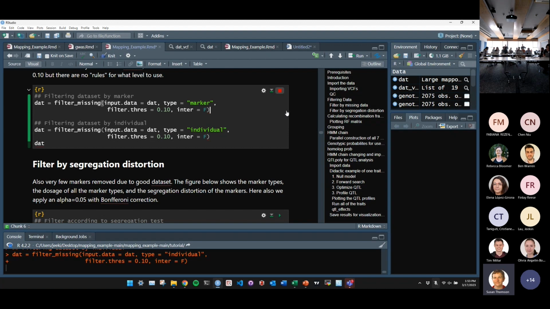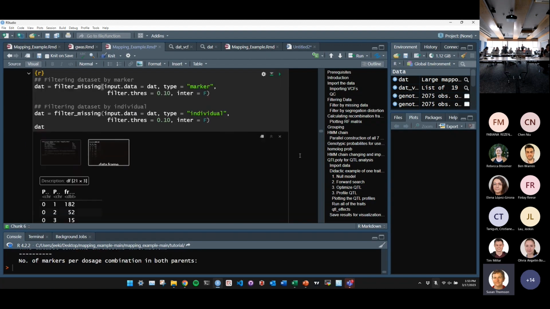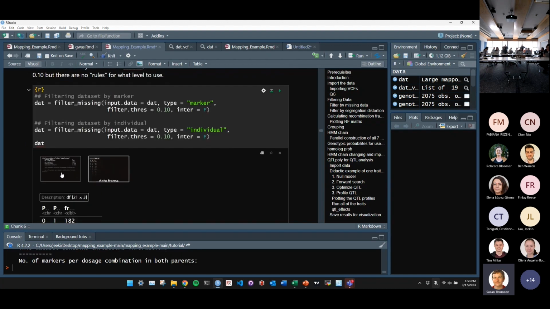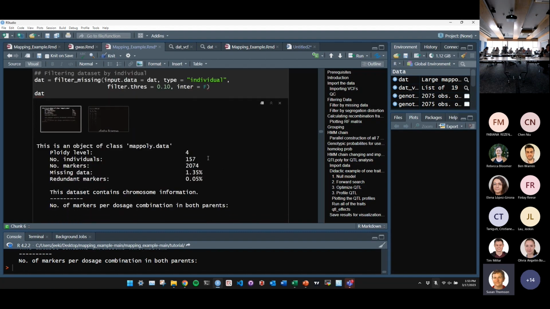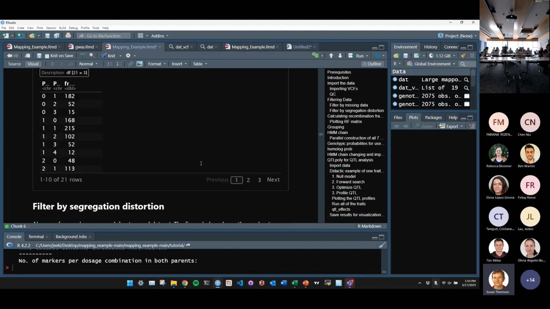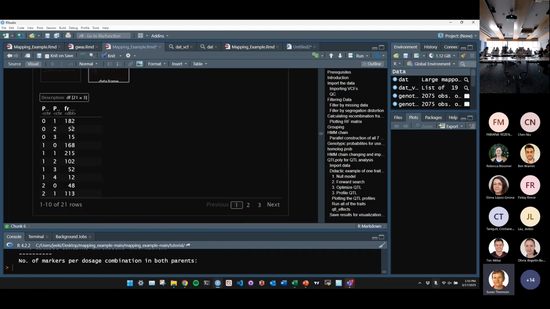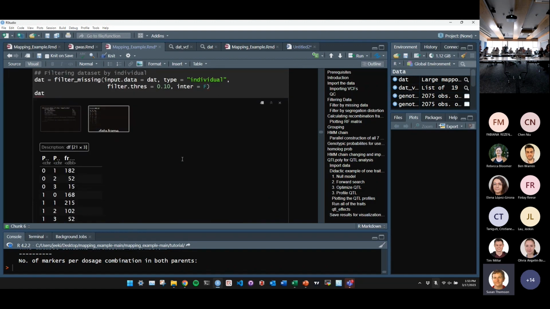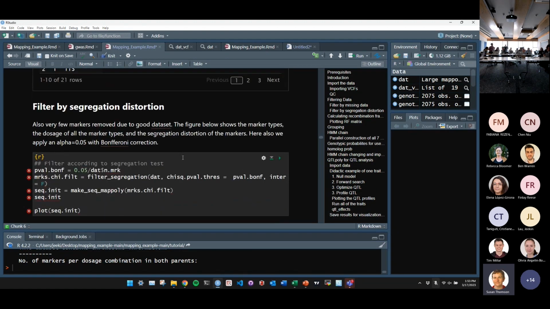So let's just run this box. It runs and spits out a few things. It tells us how many individuals there are and the frequency of the different marker types, but that's not important. Then we're going to filter by segregation distortion. A lot of the time, after you filter based on missing data, there still are a lot of markers that don't fit Mendelian segregation.